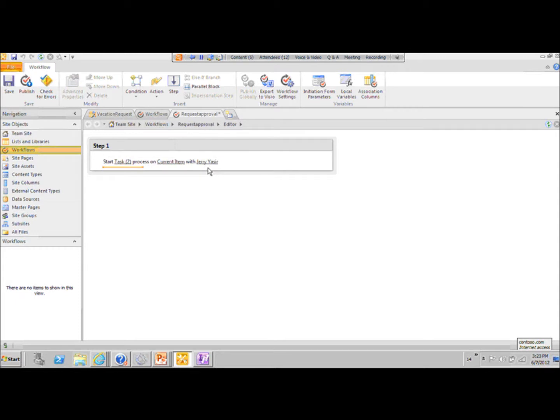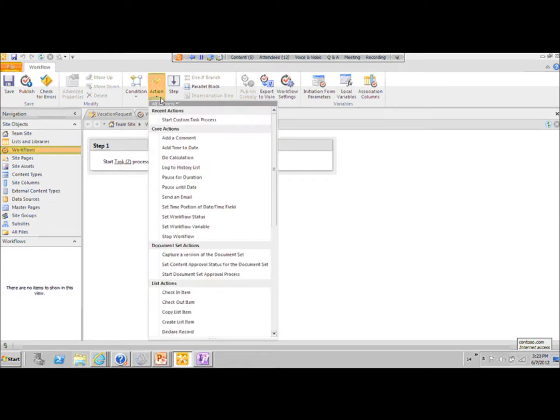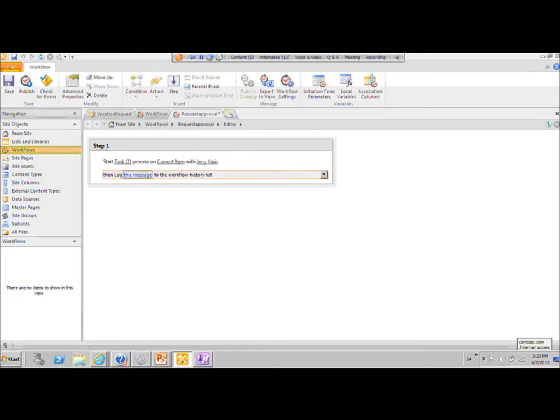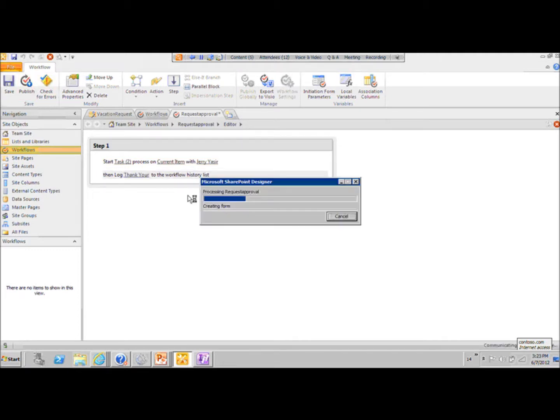And I will do one more thing. I'll say action add to log list, and say thank you. There is no check, there is no if condition. I'm just showing this quick workflow. You see, I can click publish, and this workflow will get attached to this kind of item in a very, very quick way. One thing that I didn't do, that I never said, is when this workflow should start.